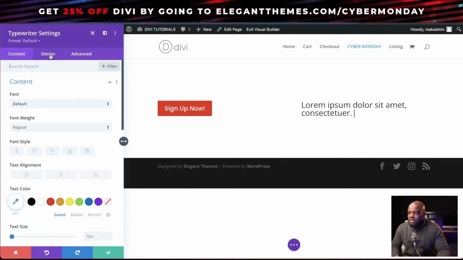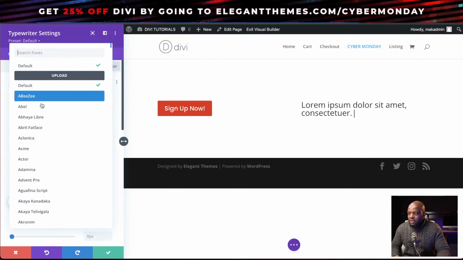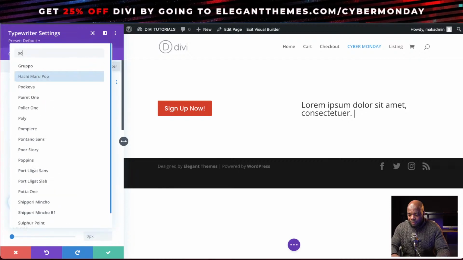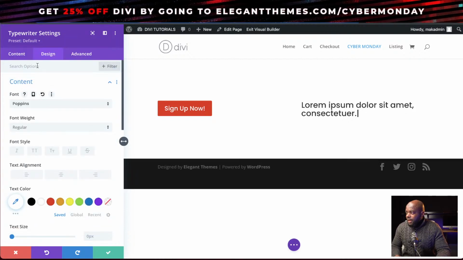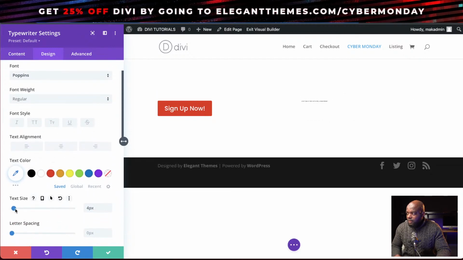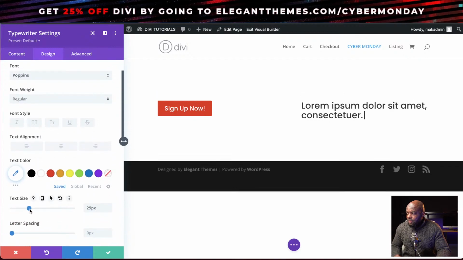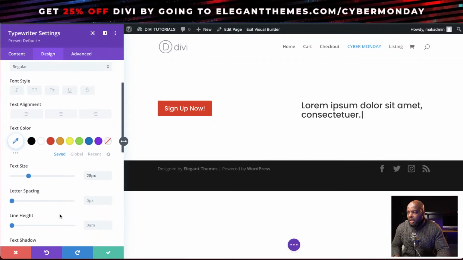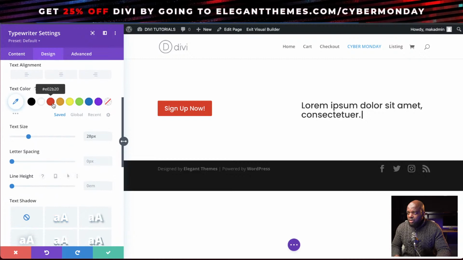Next, I can come over here to design and choose my font. So I want to go with Poppins like that. I can also increase the size. Okay, so I think that works. Let's go with 28. And what we may also do is to change the color of our text. In fact, let's leave it like that. No problem. Okay, it's time now to test it.